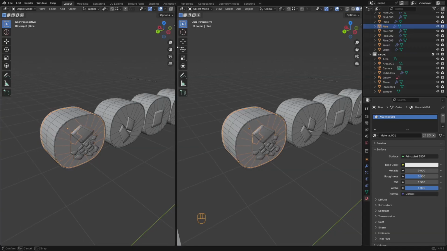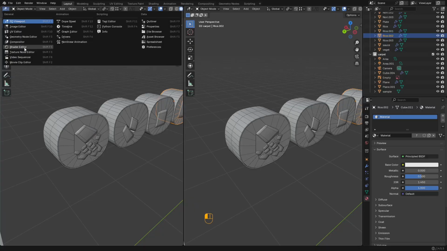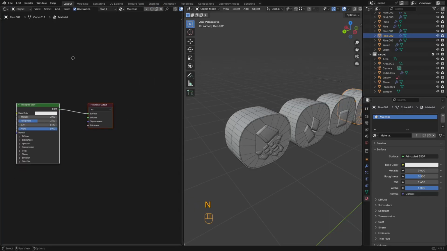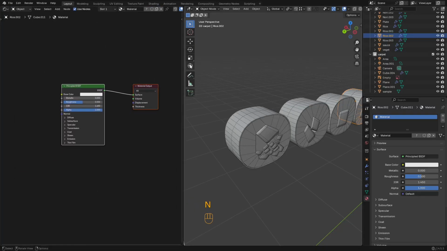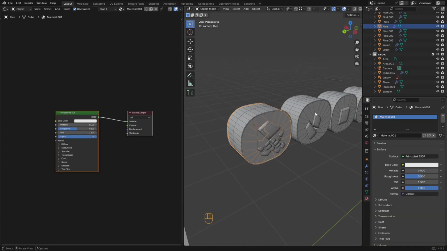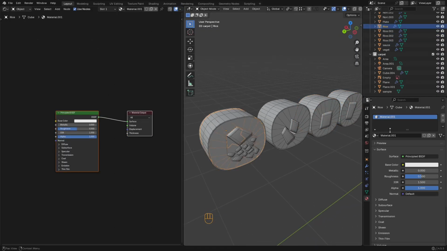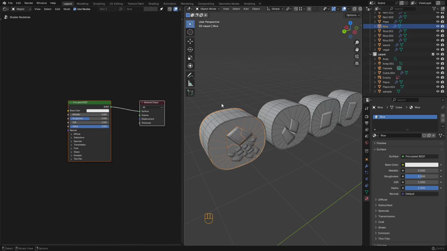Now we can see that we split our screen into two parts, and we can set here the shader editor, and so now we can see the shader editor. And for our rice, we can see that we have different materials, but let's set the name correctly, rice, and press pin.